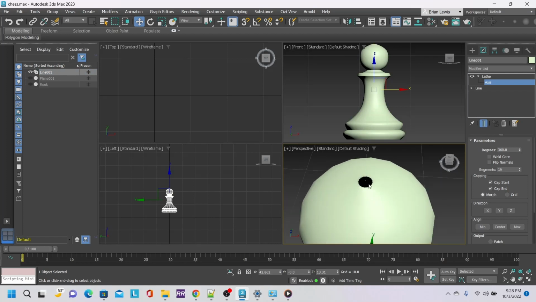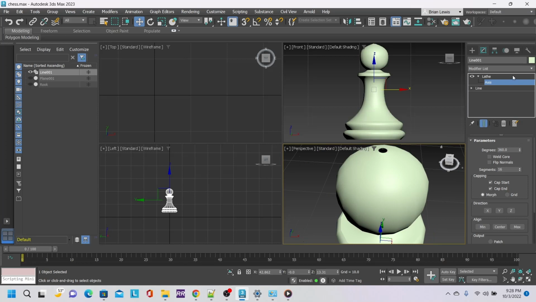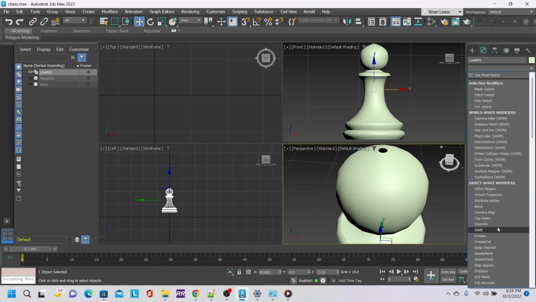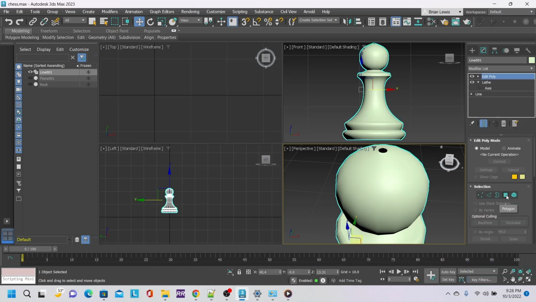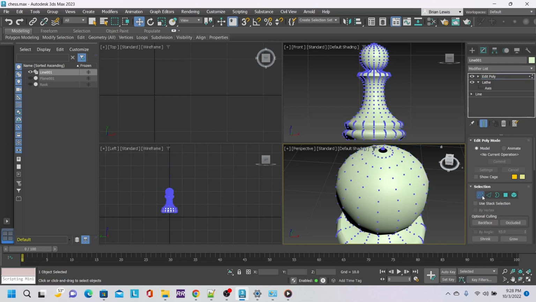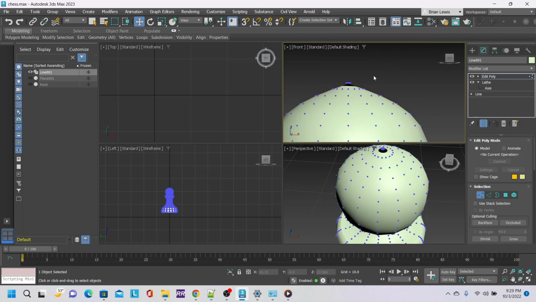So this is a bit of Z fighting going on and possibly some inverted polygons, meaning the inside of the polygon is on the outside of the mesh. This could cause some issues with some later steps, so let's fix that. So we're going to add another modifier on here called edit poly. We've used that one before. And there's a couple of ways we could fix it. Let's try vertex first. I don't think vertex is going to work, but we'll try it anyways.